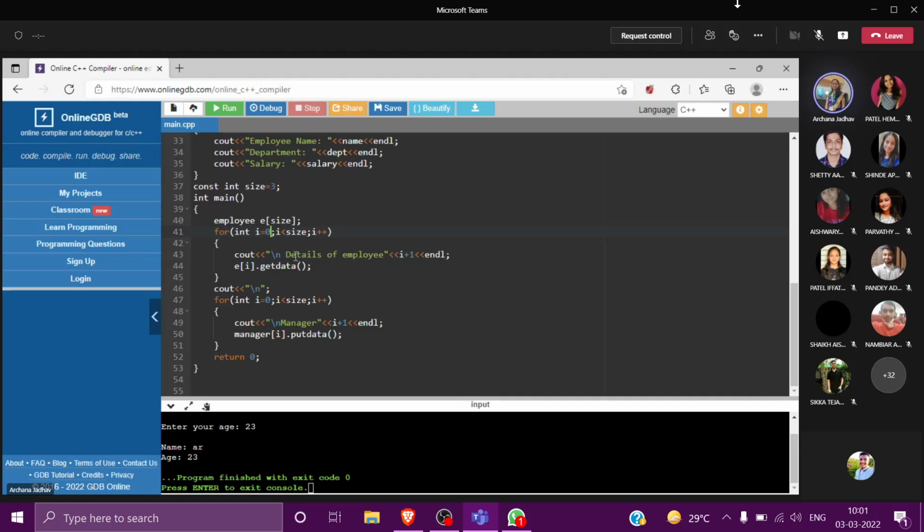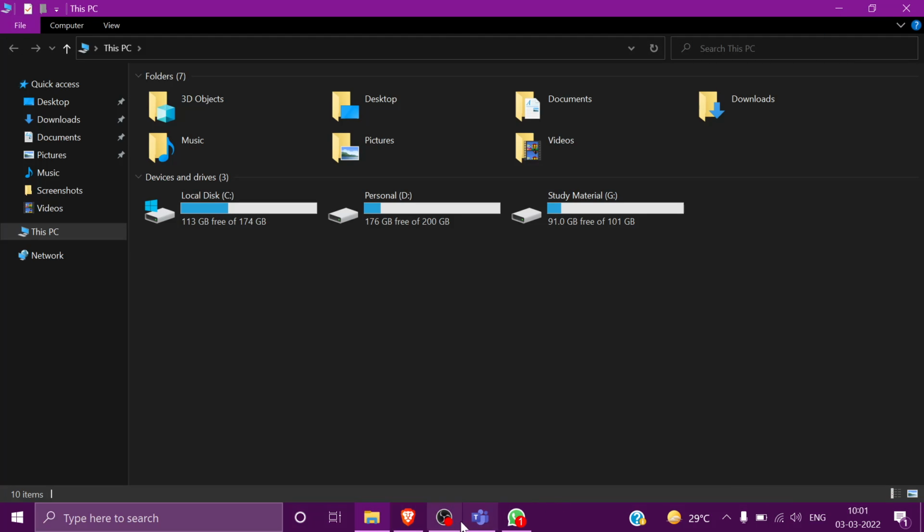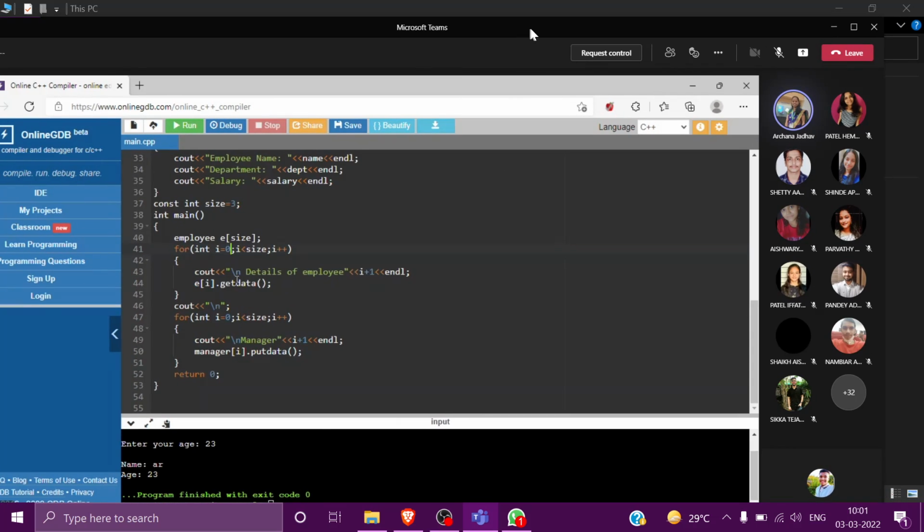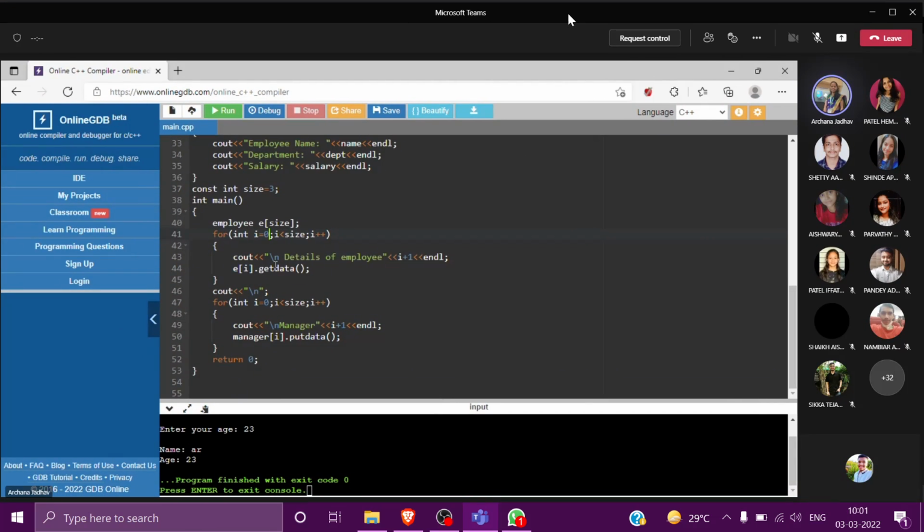Then we ask to enter the details of that particular employee. We have already taken the details in the get data method, right? So we have to call that get data method. Every time you fetch one employee's details, you should call the get data method. In simple terms, you would call E dot get data. But now how will you call it? The first employee's details will be stored at location E of 0, the second employee's details at E of 1, and the third employee's details at E of 2. So E of 0 dot get data, then E of 1 dot get data, then E of 2 dot get data. Like that we will call. Are you getting it?